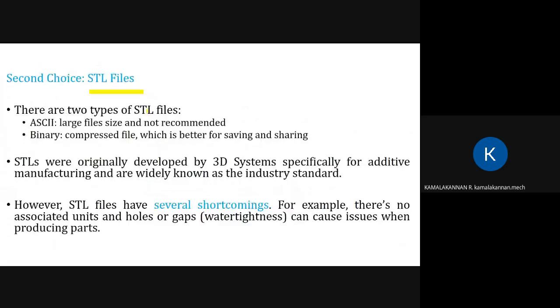Here there are two types of STL files: ASCII and binary. We will see which one is better within the STL file itself, and we will see it today. And as I told you earlier, the ASCII is a larger file, so it is lightly used, and the binary file is a compressed file, so it is mostly used. I told you already.